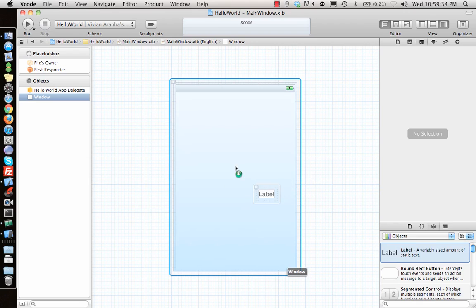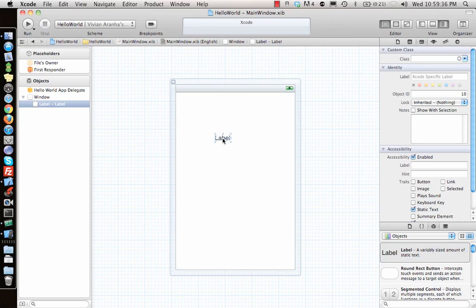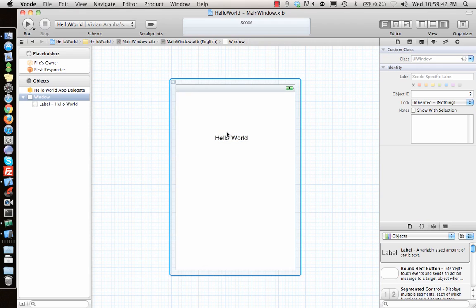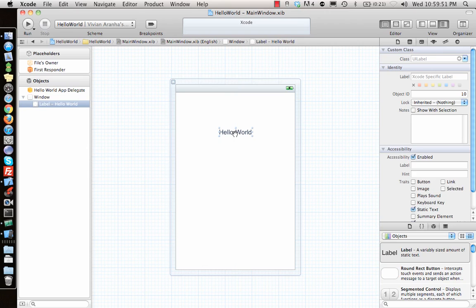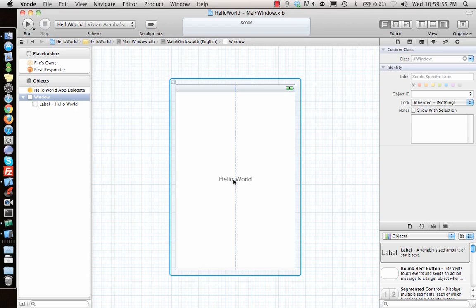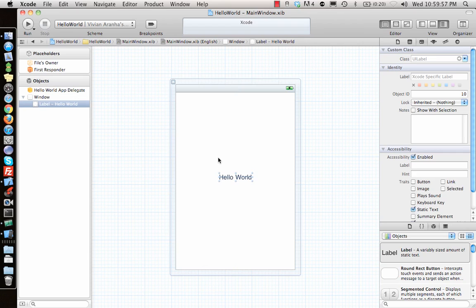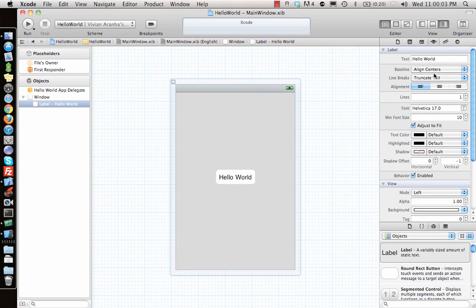So what I'll do is I'll just drag and drop a label here. I'll type Hello World here. Now if you see, if I move this label around, it shows guides to place it properly. I can place it in the center, it shows me the center guide. So there you go. If I want to move it a little bit more towards both sides, I can do it that way. I can click on this, go here on the right side and check out the properties.